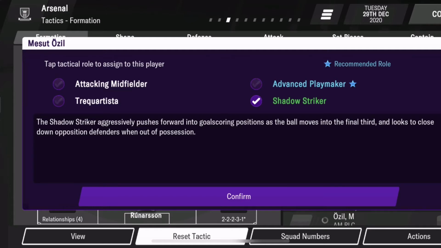The shadow striker aggressively pushes forward into goal-scoring positions as the ball moves into the final third. He looks to close down opposition defenders when out of possession. This is another good one for the high press. A shadow striker with a pressing striker, it's a very lethal defensive high press tactic. You may want to use that in your team if your team allows for that.